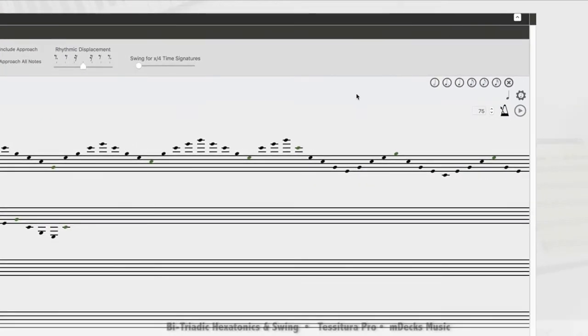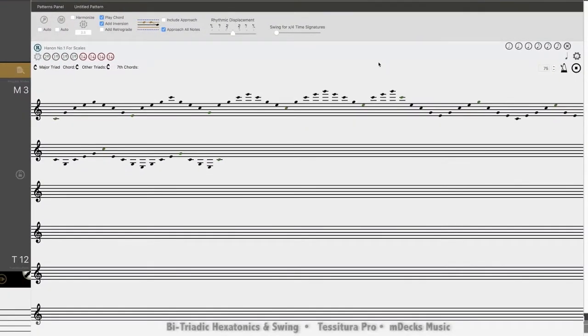So right now I have quarter notes selected. So if I press play, let me turn the swing up first. So I'm going to turn that all the way up, and you won't hear it affect the quarter notes because none of these land on the and.